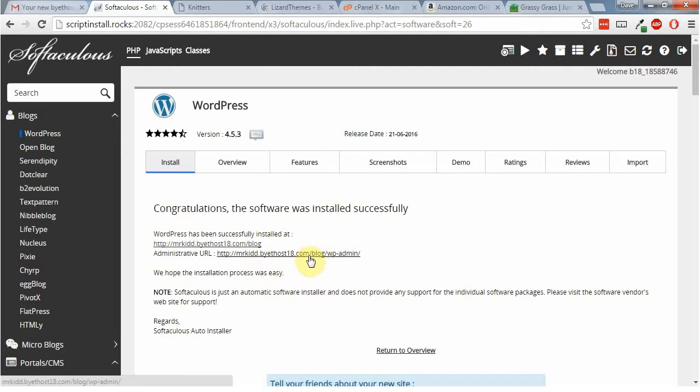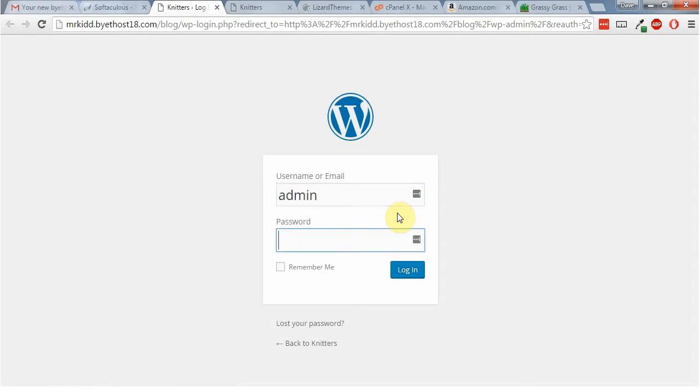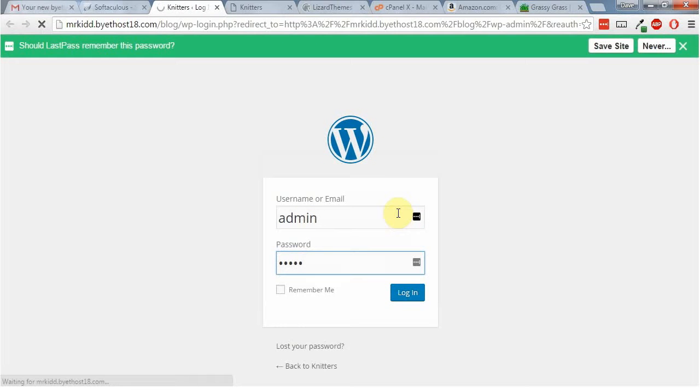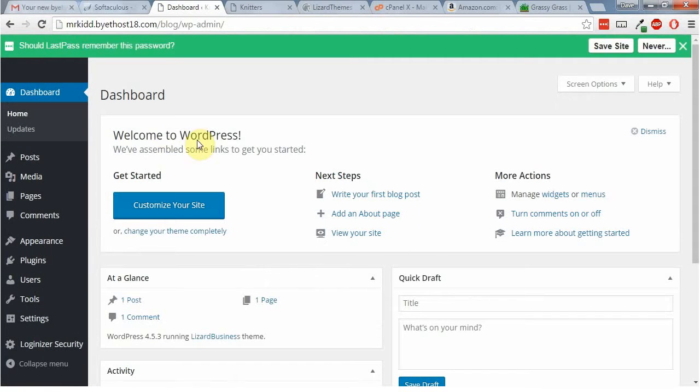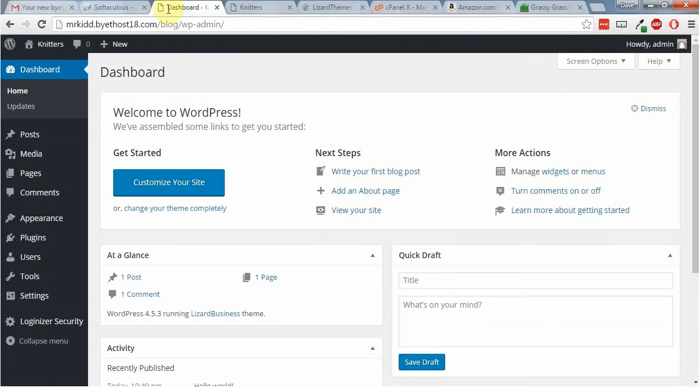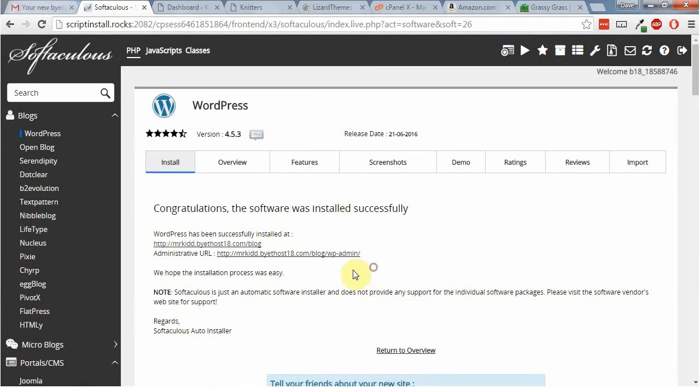So I installed it in blog. So I go slash after the blog, WP-admin, and that will take me to the login screen where I can log in. So admin. Remember that? You should. So it lets me in there now. So either remember it's wp-admin at the end, or you'll want to write this down, copy and paste, do what you need to do.